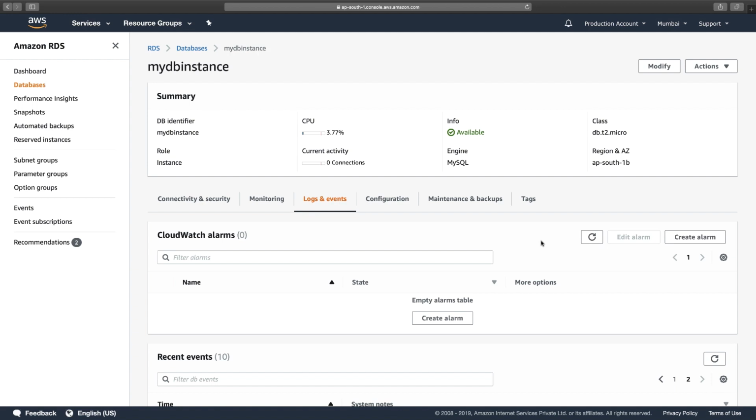So this completes the RDS and multi-AZ failover, and we have seen how you can modify a DB instance to be a multi-AZ deployment and how you can make use of this multi-AZ as an option.